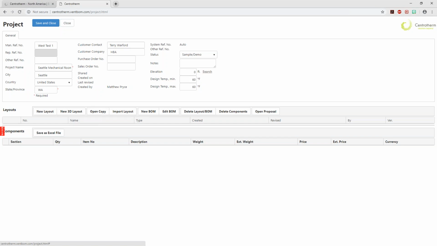Open copy, if you had a layout that you wanted to duplicate and make some slight changes to, you might want to just copy it there. If you had some layouts that were saved, you could import. If you were going to do something with just a bill of materials and not an actual 3D design, you might start work with new bill of materials or edit bill of materials or delete bill of materials. That all comes a little bit later on. This is even a little bit more specific. And open proposal would be for when it's done. But there's nothing here yet, so we don't have anything we can work with.